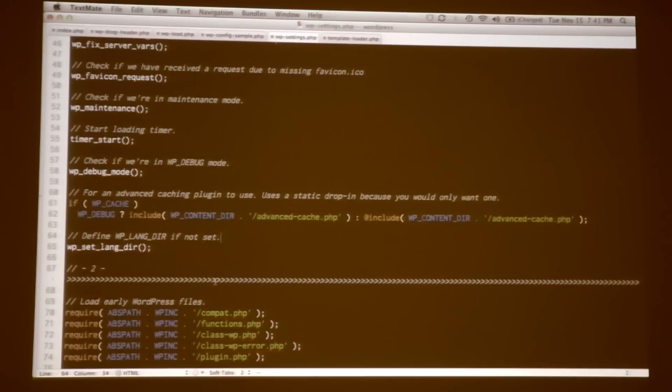And then the function wp_set_lang_dir will literally set your language directory. I'm not familiar with localization and language settings, so that's one of the things we're probably going to be glossing over.